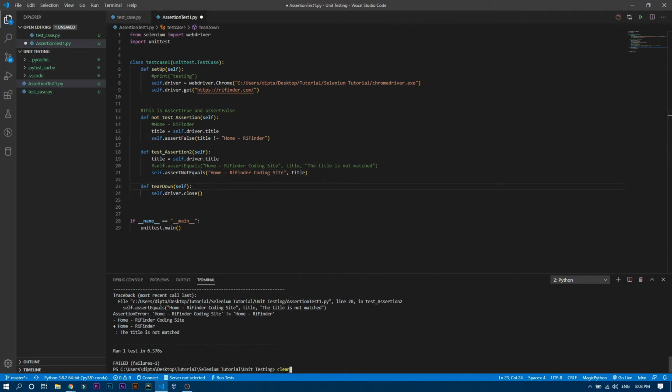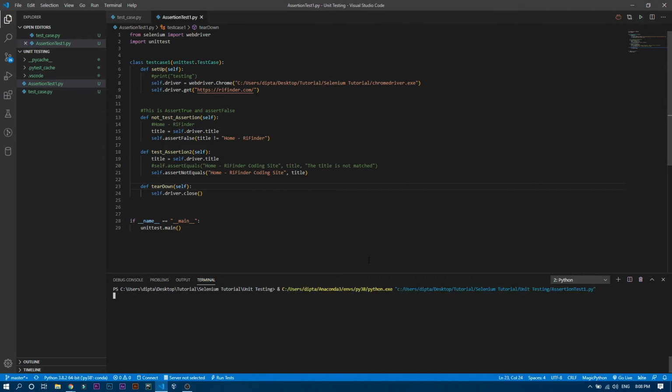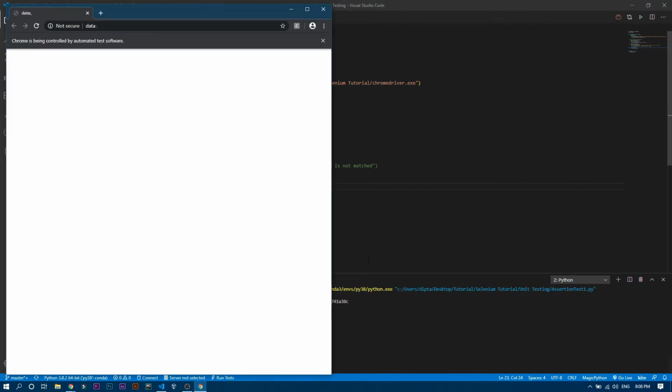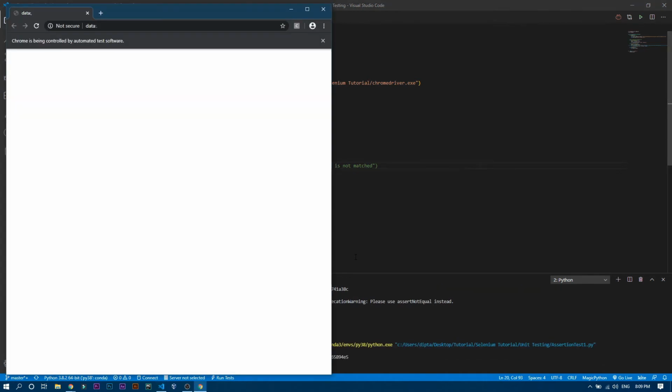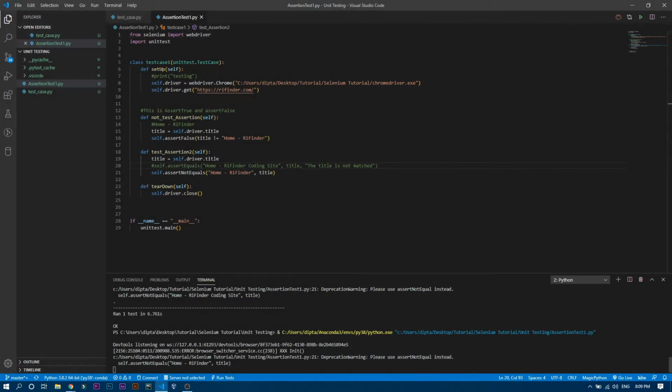So let's clear the terminal and run this code again. You can see it ran properly. And now if I write the correct title over here, that means home hyphen refiner, and now if I run it, you can see it threw an error, assertion not equals, right?